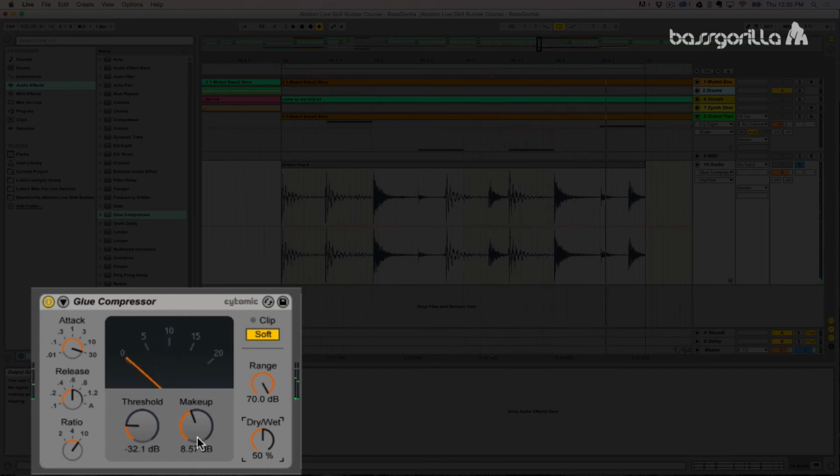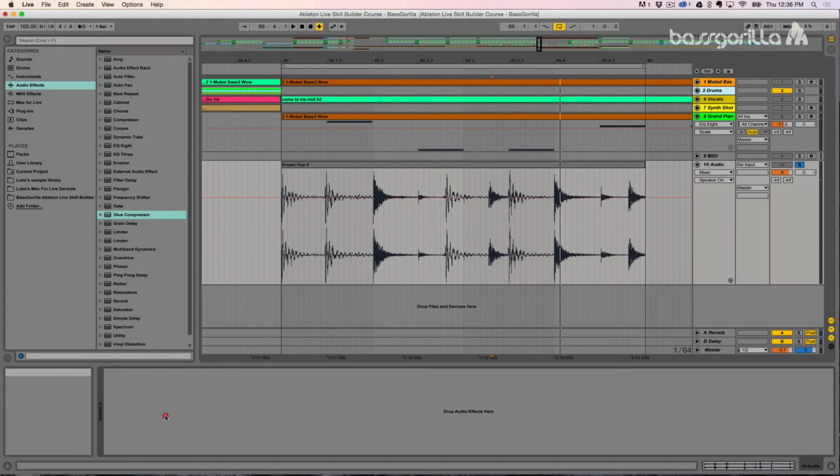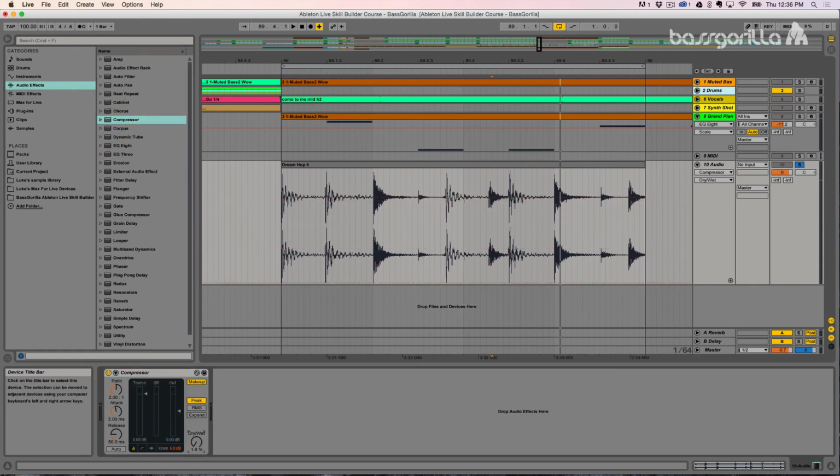So we're getting the best of both worlds. This is the advantage of New York compression or parallel compression. You're hearing a heavily compressed signal as well as an uncompressed signal. So you're hearing the sound still have all of its dynamic range, but also be thickened up. So that's the glue compressor, and you also have that dry wet signal on the compressor, so you can achieve New York or parallel compression with that.